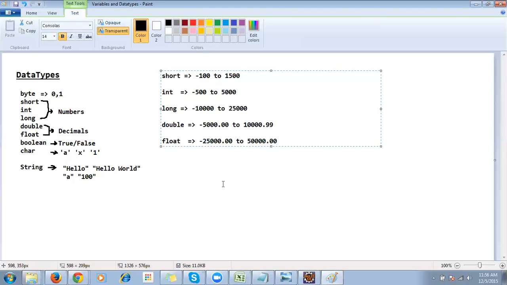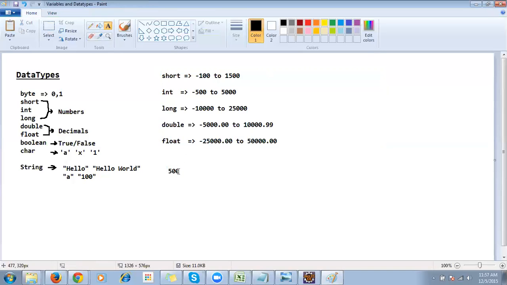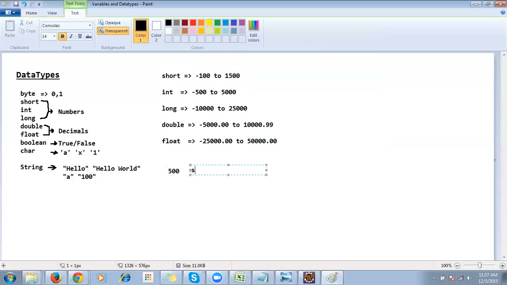So this is how. For example, right now I want to store a value of 500. Now there is no decimal, so it can be stored only in short, integer, and long. If I see over here, short is minus 100 to 1500, and 500 is in between this range, so it can be stored under short. In integer also, minus 500 to 5000, 500 is in range, so it can be stored in the integer data type also. Long is minus 10,000 to 25,000, and 500 is in between the range. So in long also I can store. Correct?